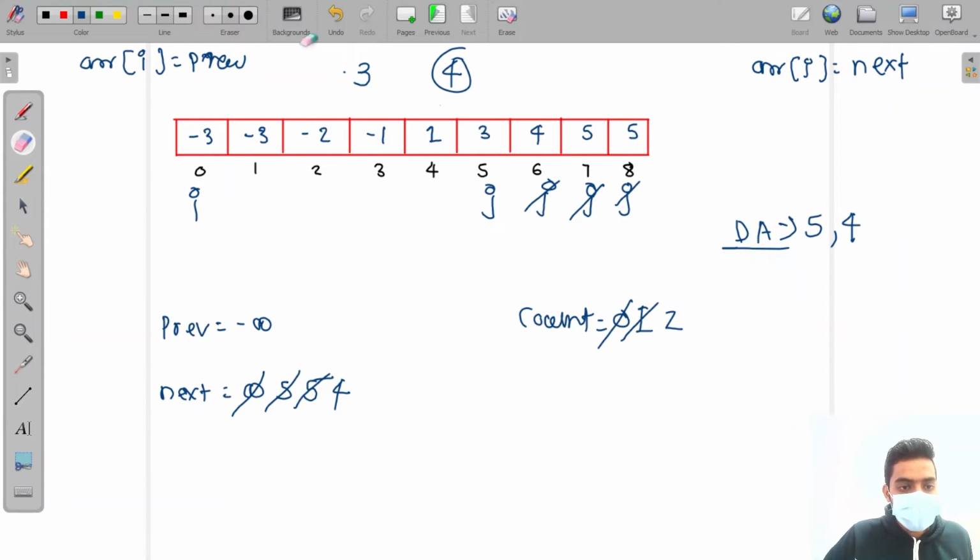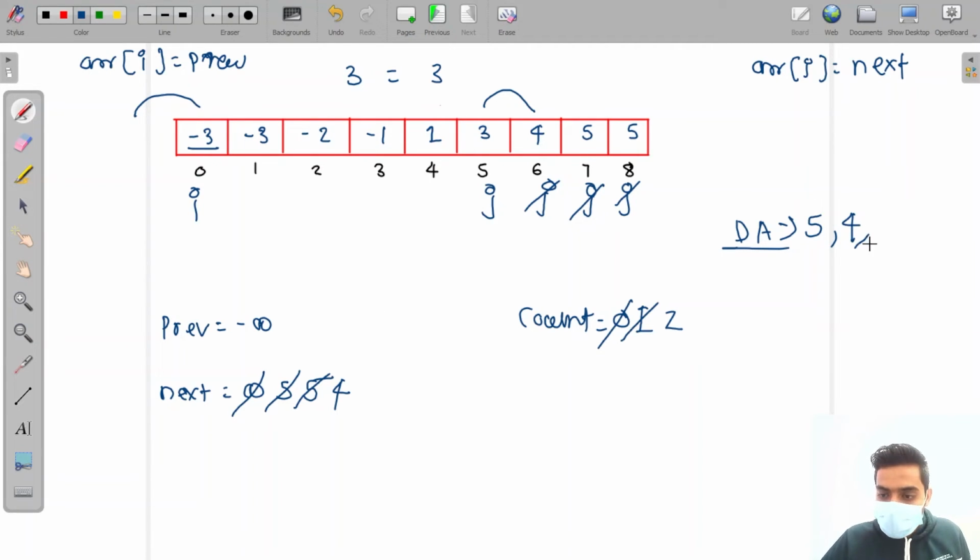This is a very important point. -3's absolute is 3, +3's absolute is again 3. So these two are the same. Now at this point, if both are equal, then we are checking -3 here with the previous, and +3 here with the next point. So is array of i equal to previous? No. Is array of j equal to next? No. So we got another distinct absolute, add this into this, and increase our count.